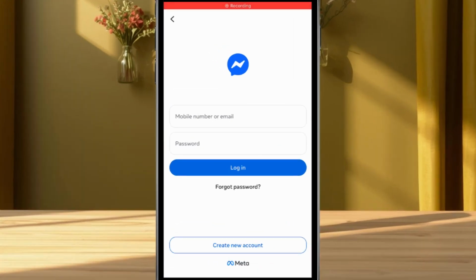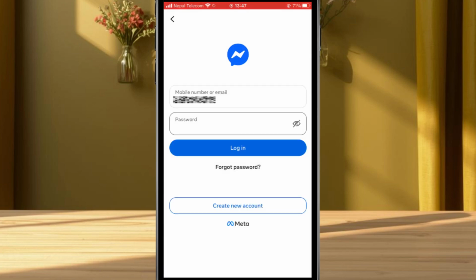On the login screen, enter the same Facebook account that you used before deactivating Messenger. Type your email address or mobile number, then enter your Facebook password. Now tap Login.